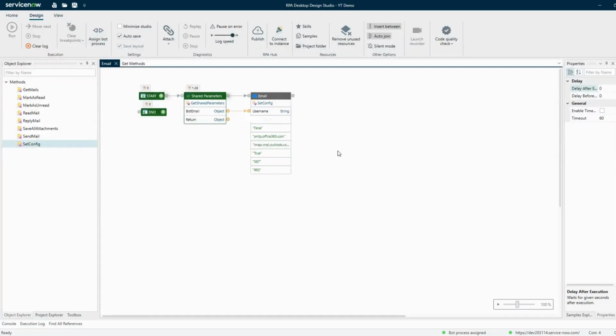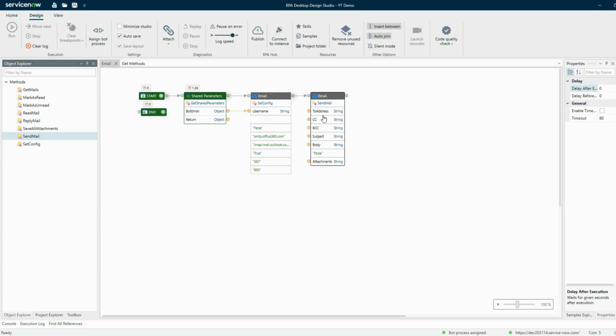So everything looks good now, and I'm going to use the method which is send email. Here you have to give the to address, and as I mentioned, I'm going to do a self email transfer, so I'm just going to use the same one which I get from the shared parameter. In case you want to provide your CC, BCC, you can provide it over here. The next is subject, let's call it demo on email connector, and body.